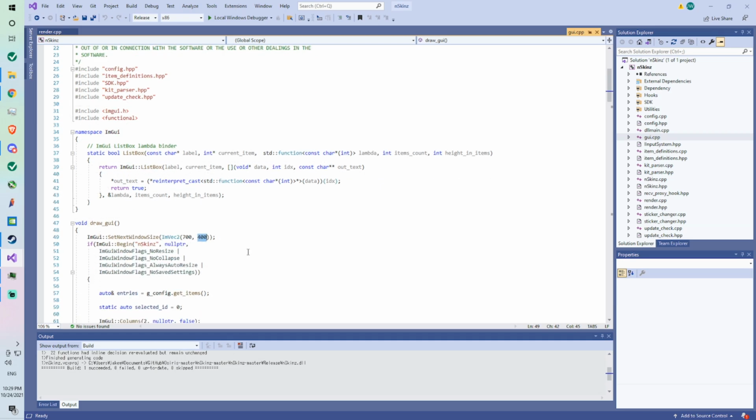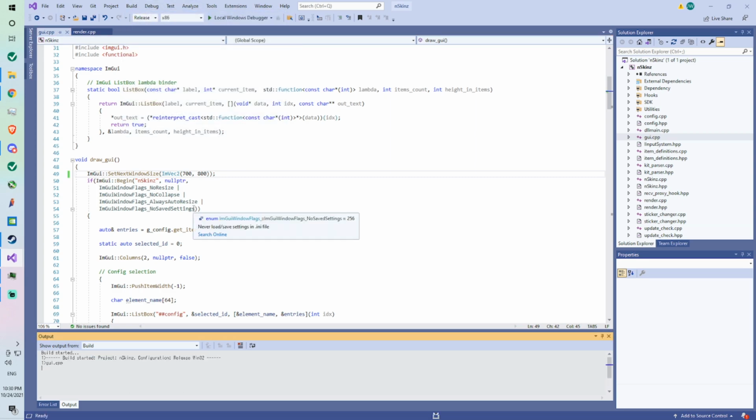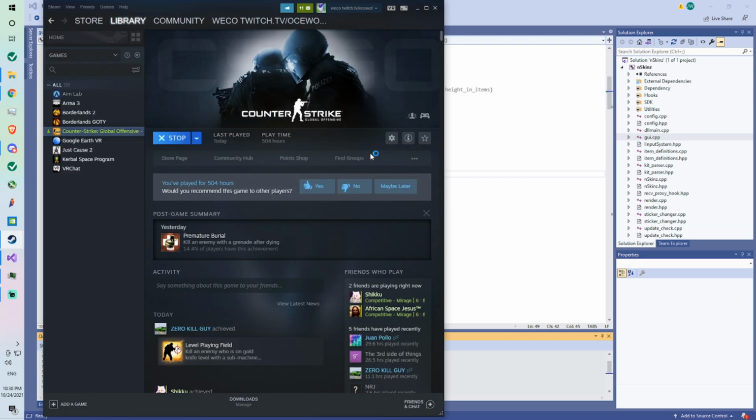So what I can do here is make this 800 or 700 if I wanted a perfect square, but then I just build again, and now the menu is going to be bigger. But of course the stuff on the menu won't adjust for that. You'll have to do that yourself. I'm not going to show you how to do that because I don't really know fully.